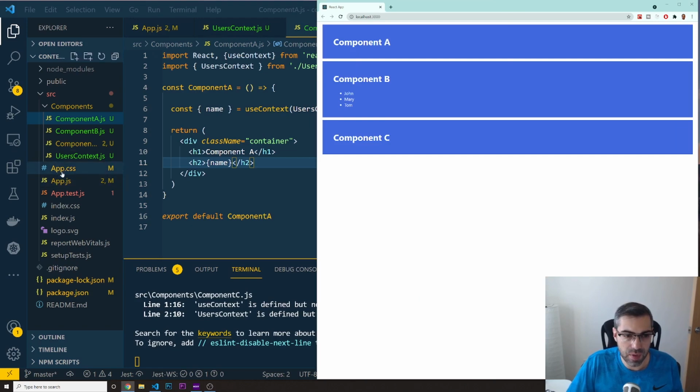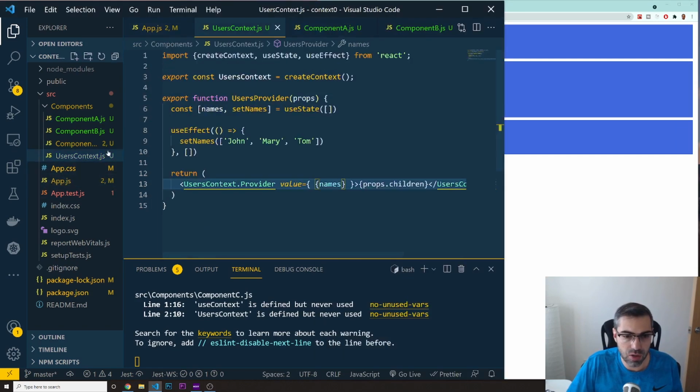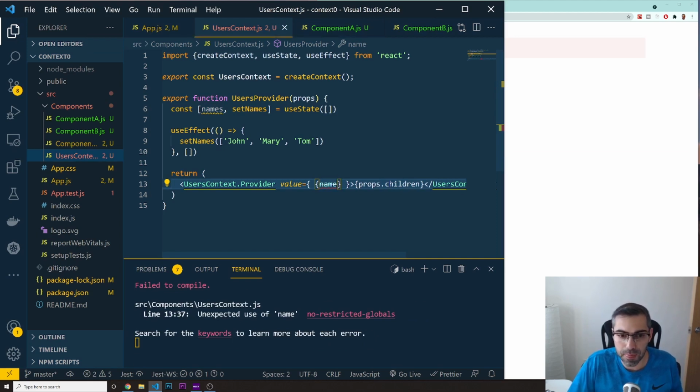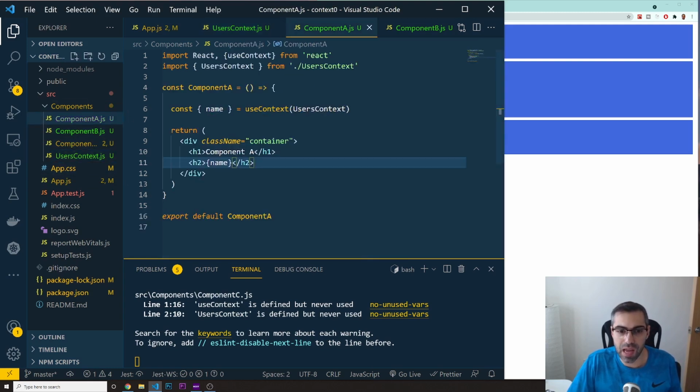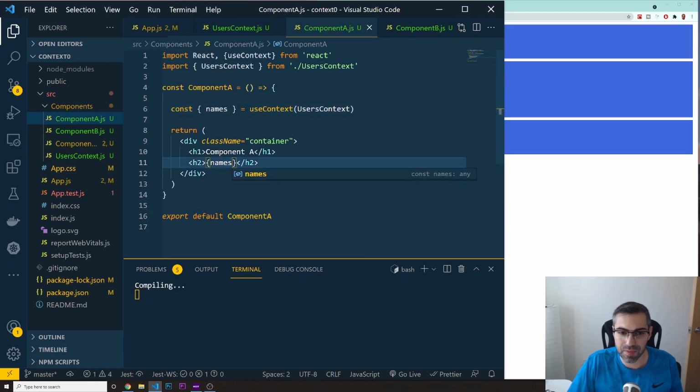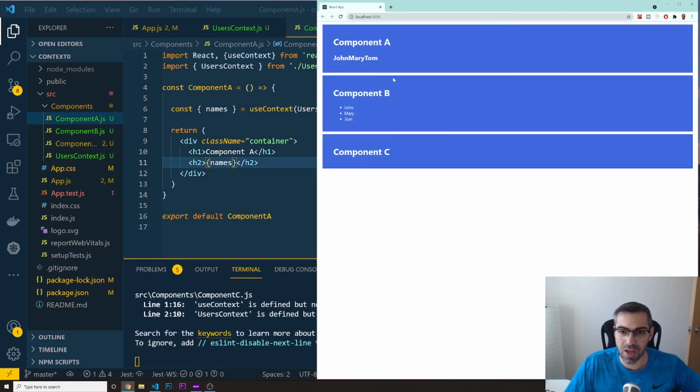So you got name. What did I do in here? Users context. I call it names. Okay, so maybe I'm just going to call it name because this is going to be one name. Oh, sorry, it needs to be the same as what we have up here. Otherwise, it doesn't work, of course. So it needs to match. So we got this one in here. We go into our component, and this is not name, but names, just to match whatever is coming. So look what we have in here on the top. We got John, Mary, and Tom. Okay, so we're grabbing all that data.